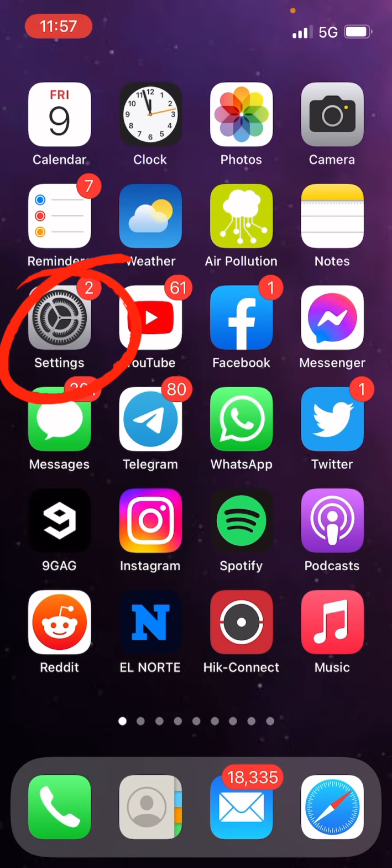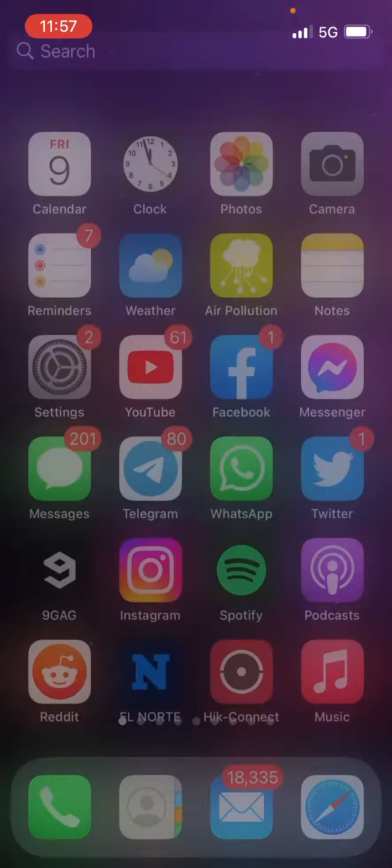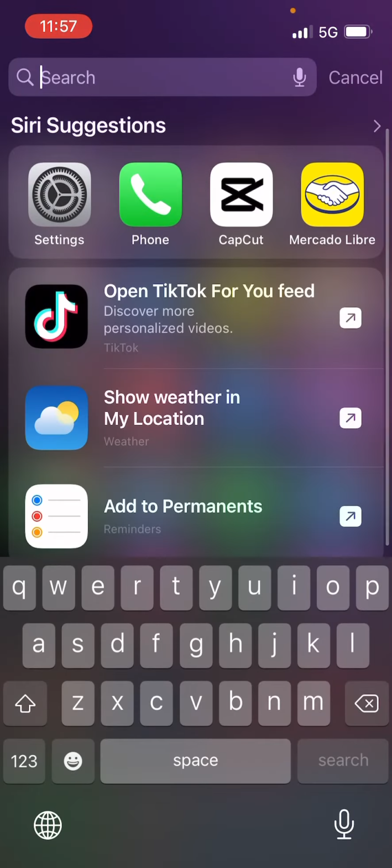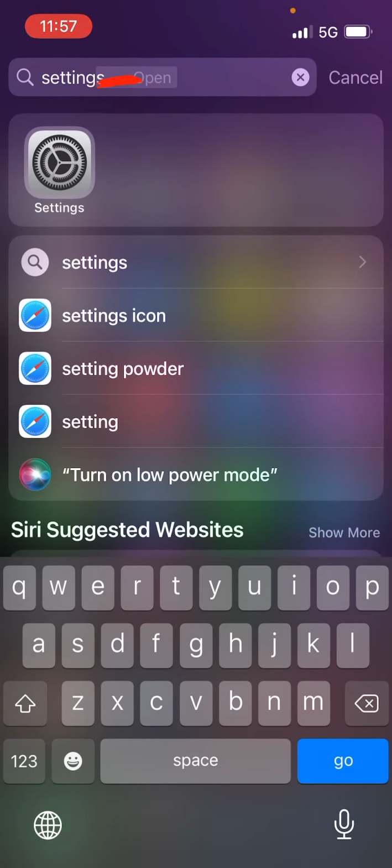In my case, you can see the icons right here, but you can also find it in the search bar by swiping down from the middle of your screen like so. You're going to type settings. As you can see, the icon is right here.